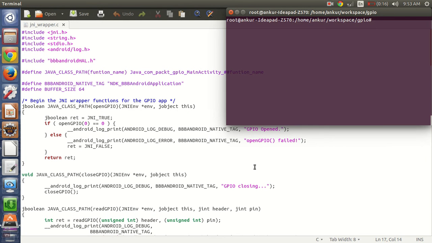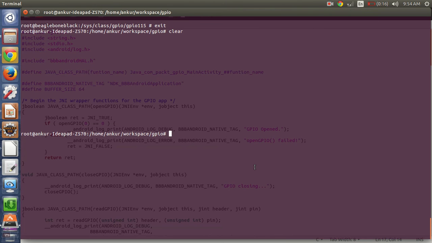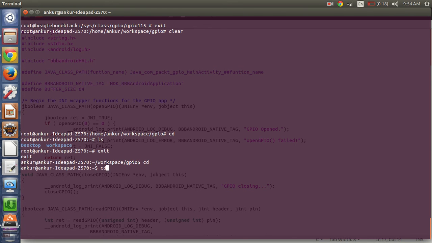Now you can think that every time when we create the application we have to give permissions to the GPIO, but actually we can do it at runtime also. So let's do that.